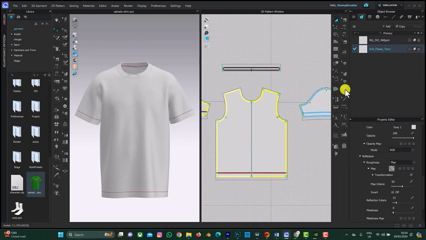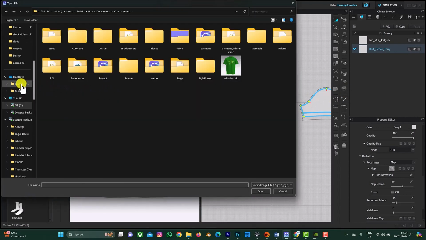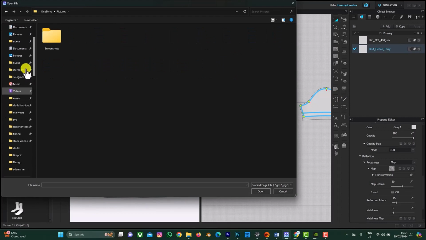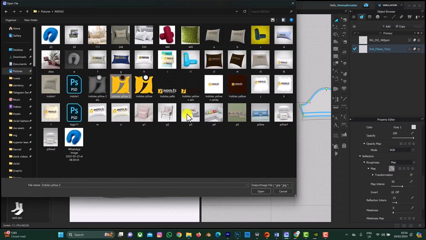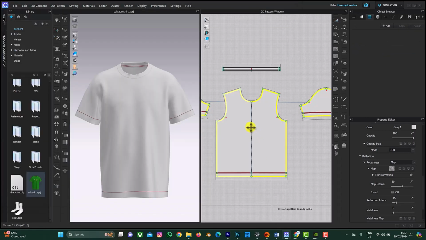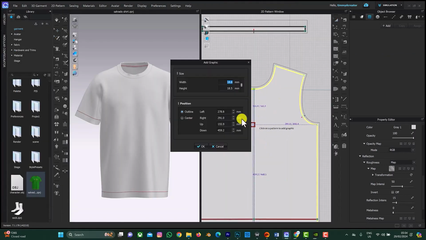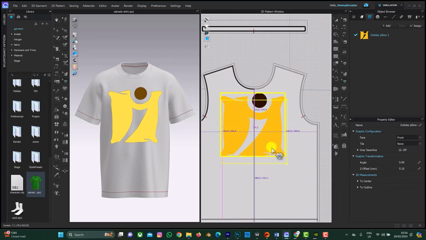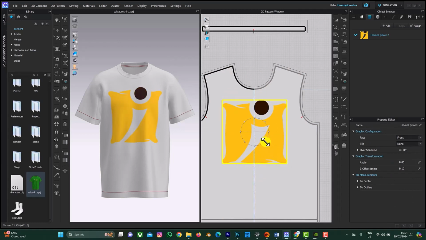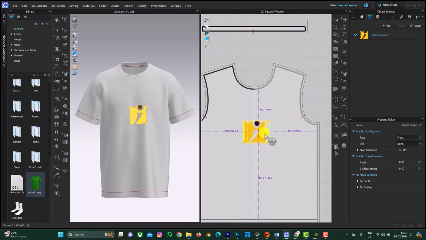Then we'll import the graphics of the logo, which we're using. This is what we use. So I'll use this. I'll place it here. But it's too small. Okay, I will adjust it a bit. It's too big. So select this.